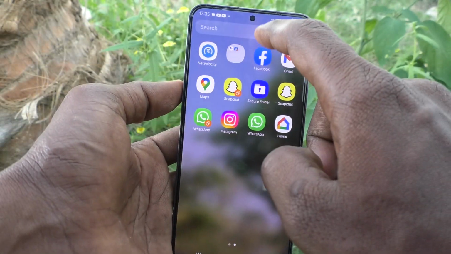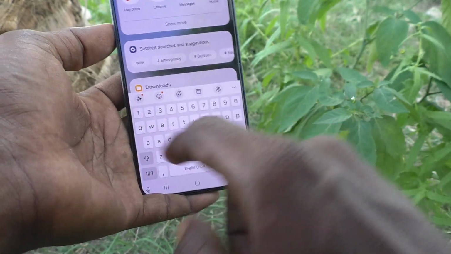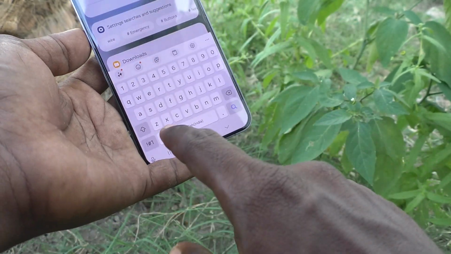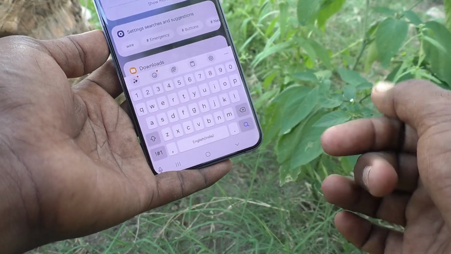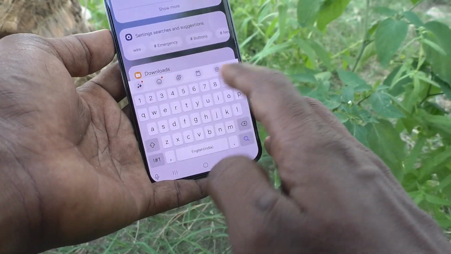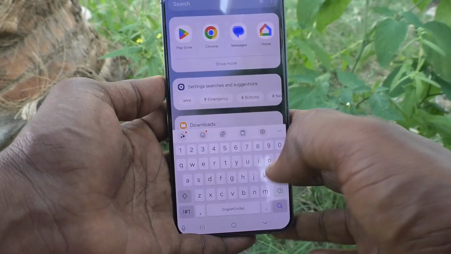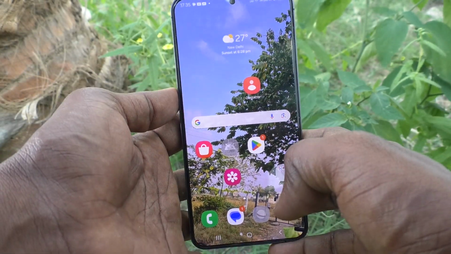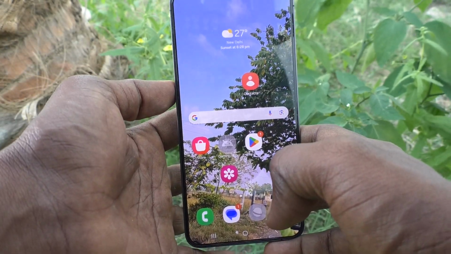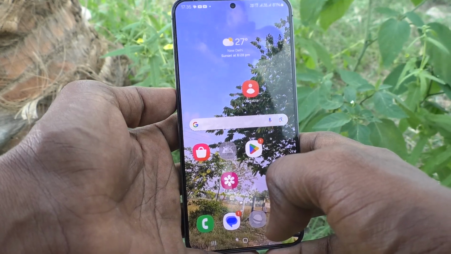Go to the typing interface and go here, and you will not see that global symbol. Okay, and only English language is available. So in this way you can easily remove languages from the Samsung keyboard in your phone Samsung Galaxy S24 Plus 5G.